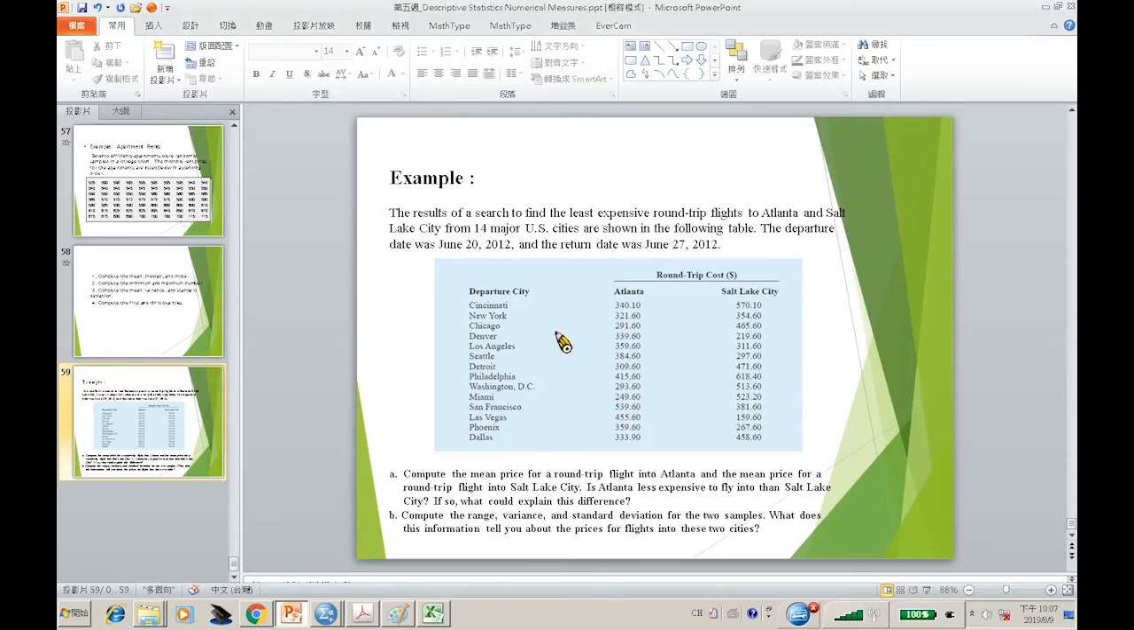So this is the table, and we have this question. The first one is compute the mean price for the round-trip flight into Atlanta and the mean price for the round-trip flight into Salt Lake City. Is Atlanta less expensive to fly into than Salt Lake City? If so, what could explain this difference? The second question is compute the range, variance, and the standard deviation for the two samples. What does the information tell you about the price for flights into these two cities?